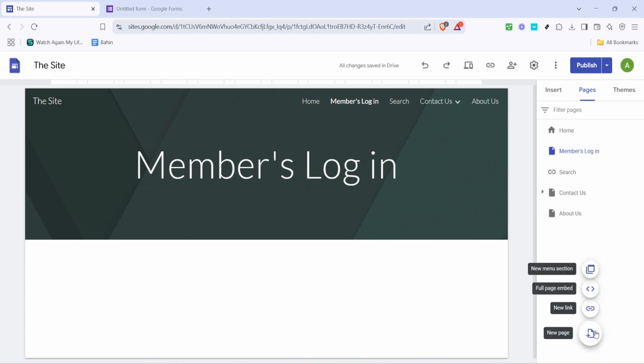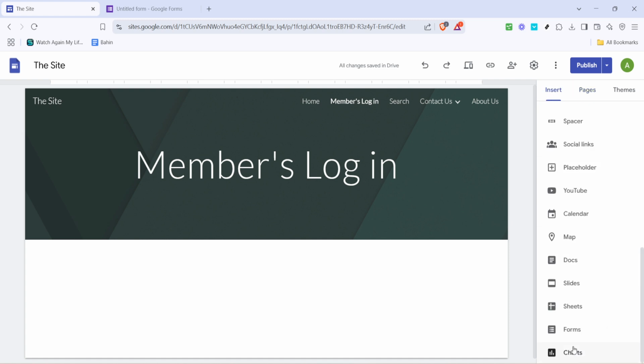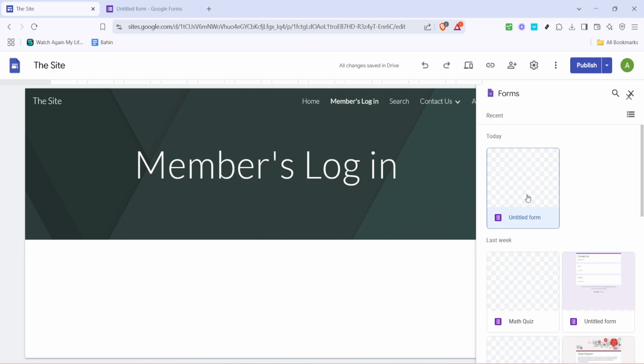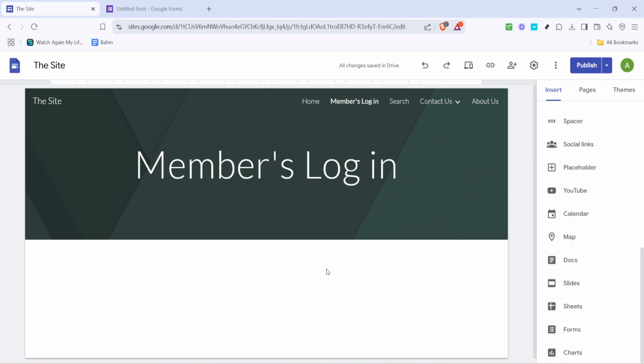Now switch to the Insert tab and choose Forms from the selection options. A list of your forms will appear where you should see the login form you just created. Select this form and click Insert to add it to your newly created login page.